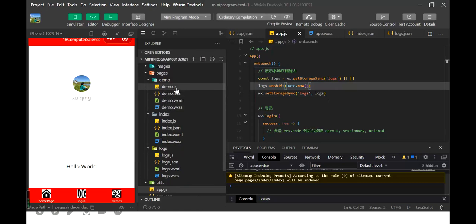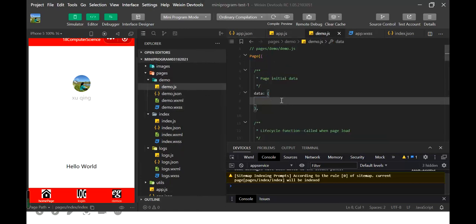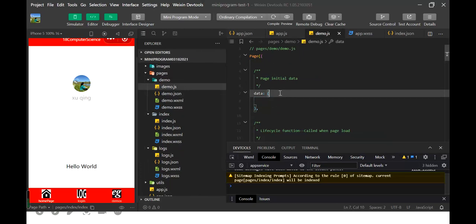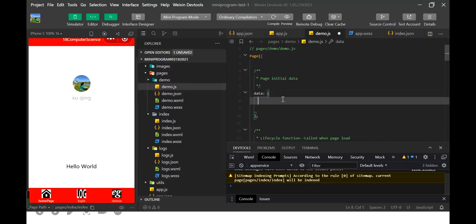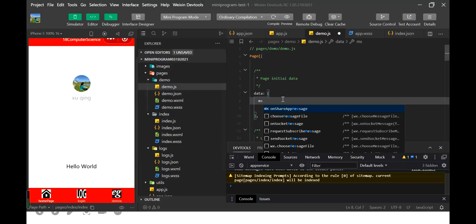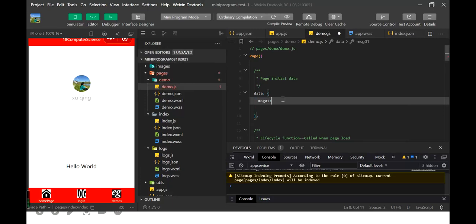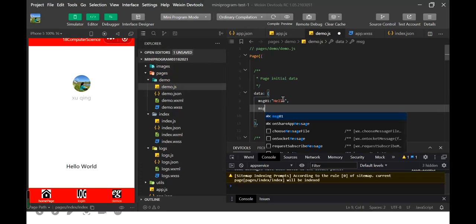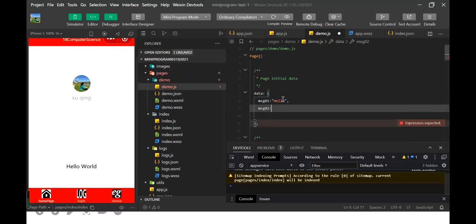We use our demo. As we say, we put them in page data. We can set two pieces of data like given by the example. We set message one as hello. Then message two, we set it as, yeah, we are 2021 now.